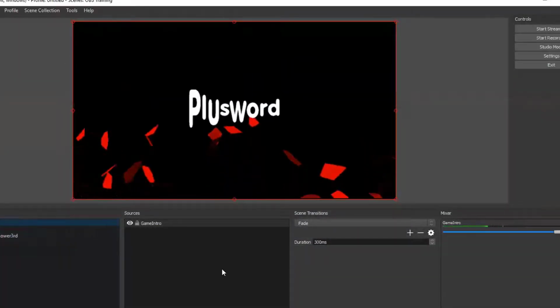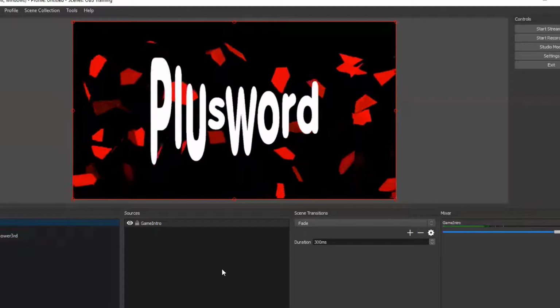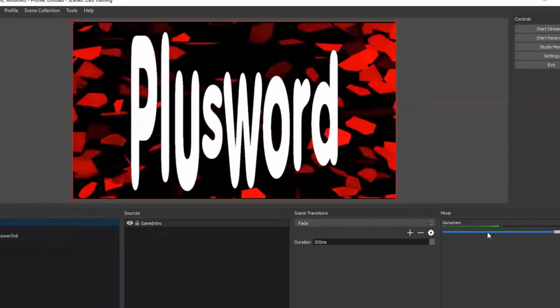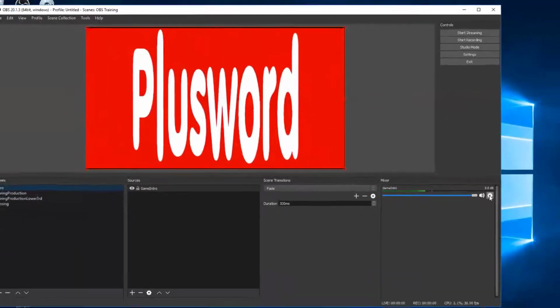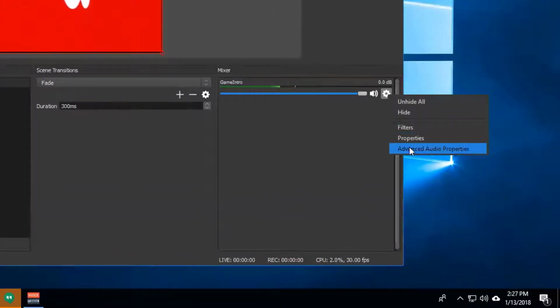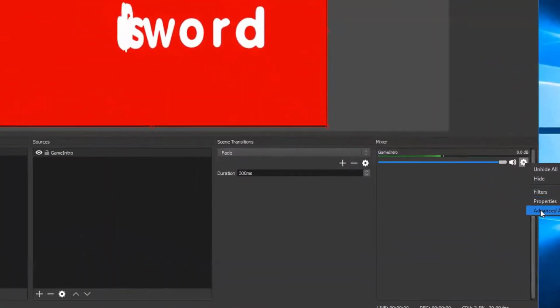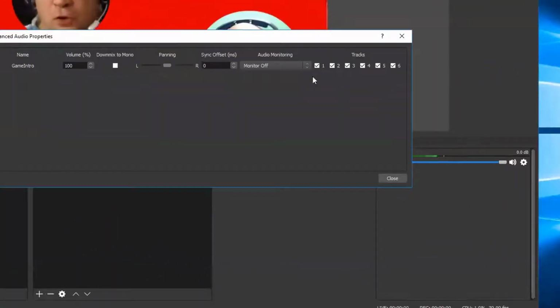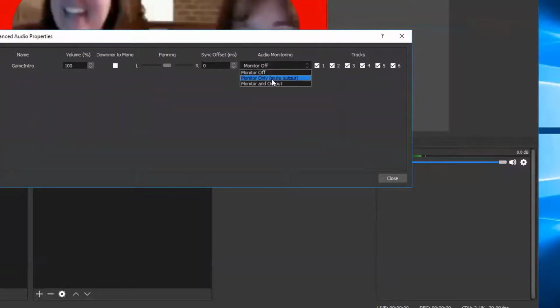All right, so we're on the intro and back on to that scene and showing you the music playing. Okay, so we have the game and the music playing. If you go to the gear wheel here, you can go to Advanced Audio Properties. Does everybody see that? Advanced Audio Properties? Okay. Here's the thing here. The monitor's off. You can't hear it. I can't hear it in my headset.